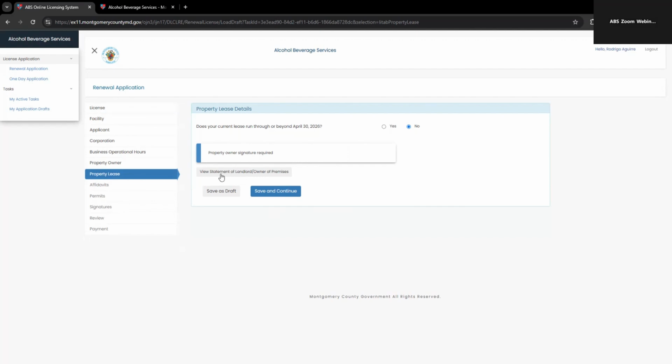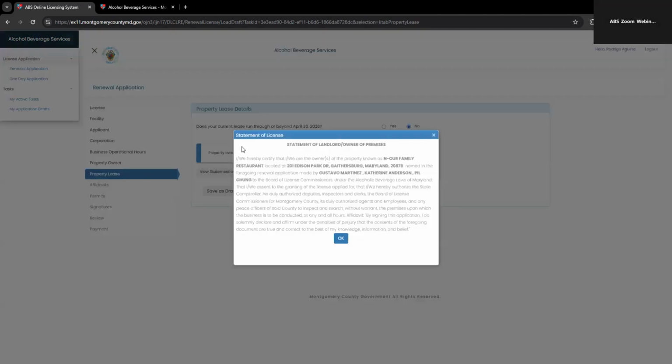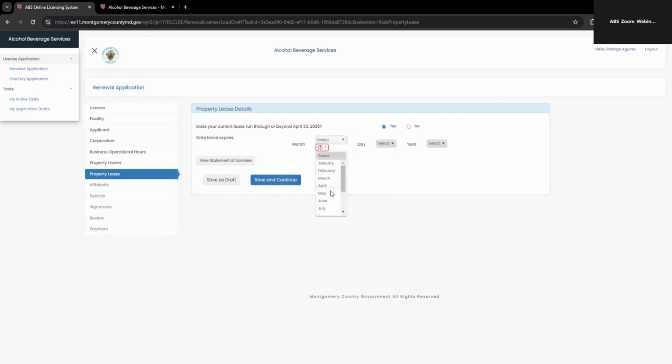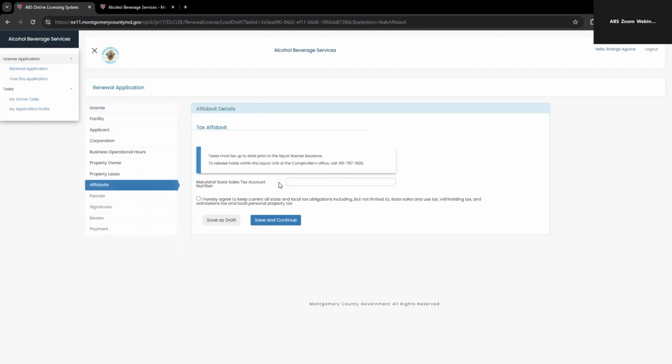You can click over here on the view statement of landlord owned premises to be able to create this document, or this little text that you can have and use for your records. You can also use it to give to your landlord. For the sake of this training, we'll click yes, and we'll select a date that is past April 30th. We'll select this date in 2030. And once you finish this information, you can click save and continue.